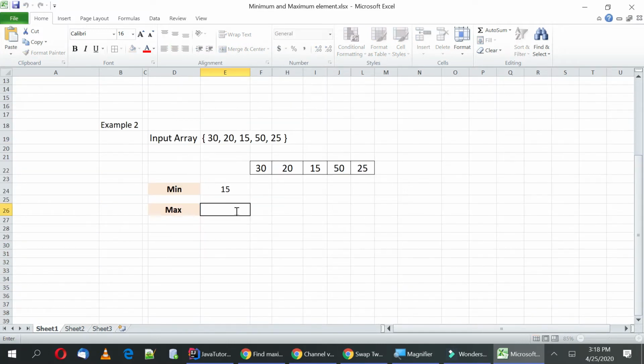Let's initialize this max variable to minus infinity, negative infinity. Okay, so now check, is 30 greater than negative infinity? Yeah, so let's update this value to 30. Now compare the next element. Is 20 greater than 30? No, that is not the case, so no need to update, so skip this element, go to the next element.